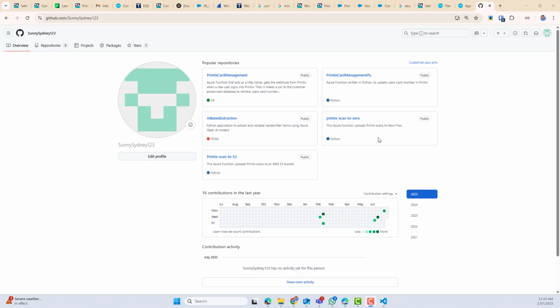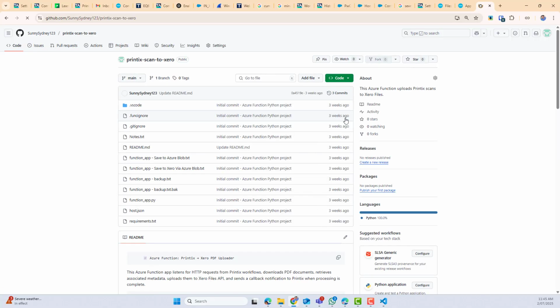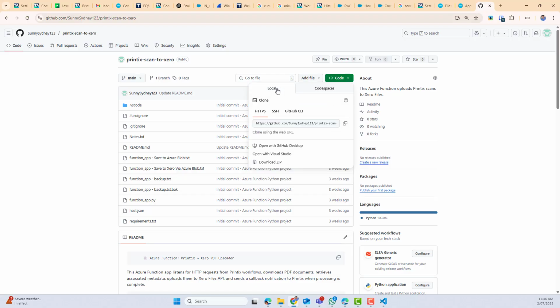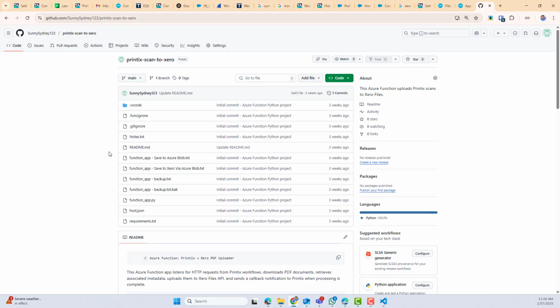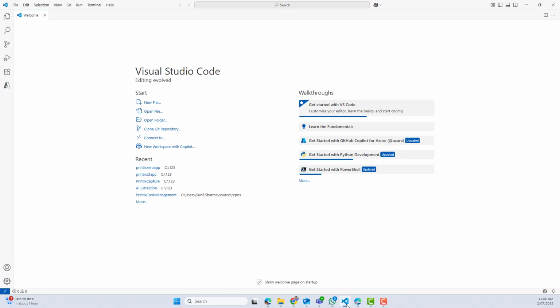Once the function app is ready on the Azure portal, you can proceed to GitHub and download the repository onto your local PC in preparation for the next steps. Extract the downloaded zip file and place it into a folder of your choice. While you are here, you can also go over the README file to get more details about the functionality.